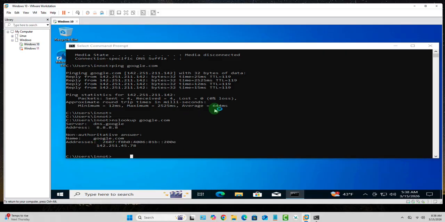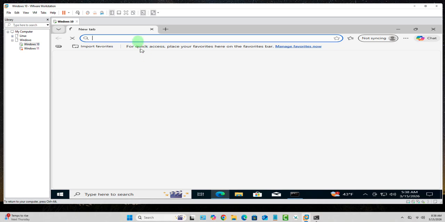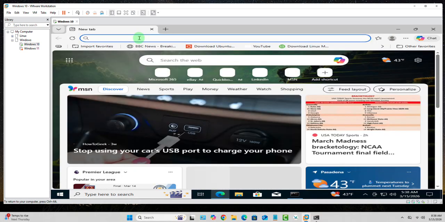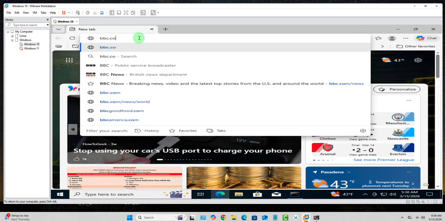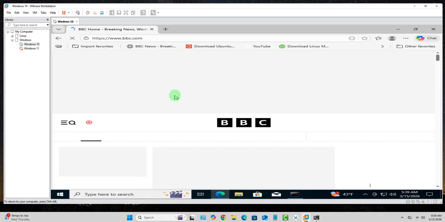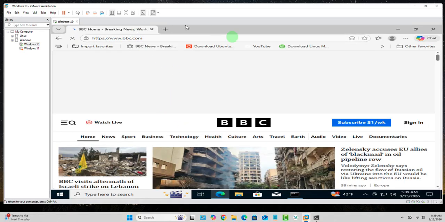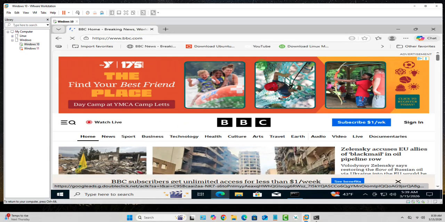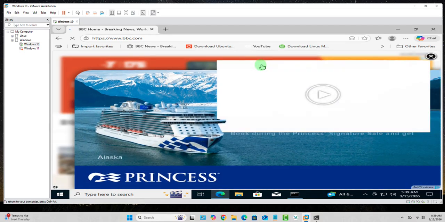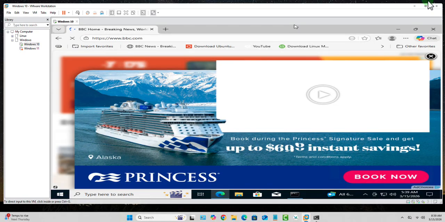You can also use a browser and navigate to a site. Let's go to bbc.com here. And I'm able to access the site. So that's all for this video. That's how you can connect your Windows 10 VM to the Wi-Fi network on VMware Workstation. I hope this information has been helpful.